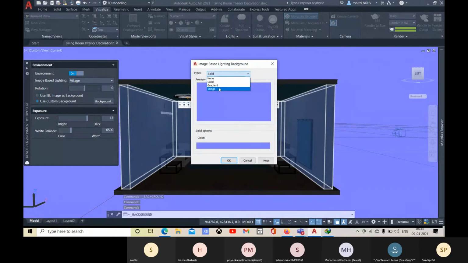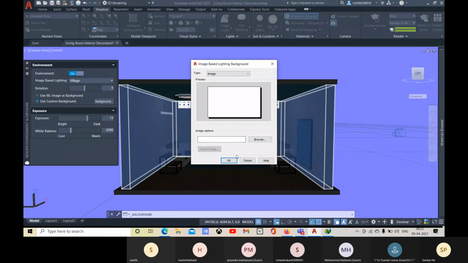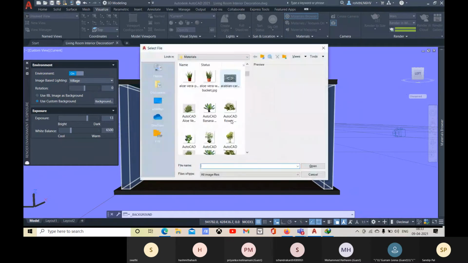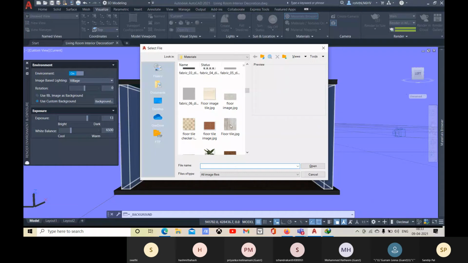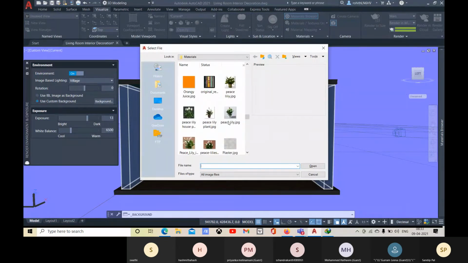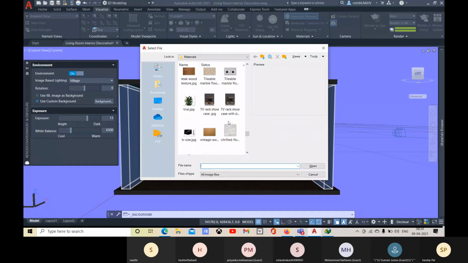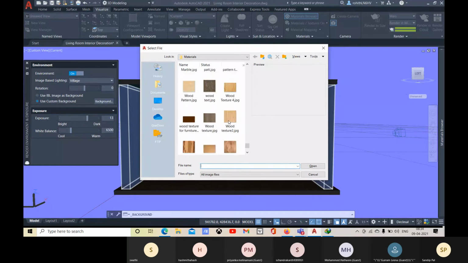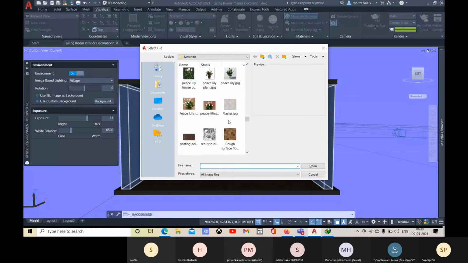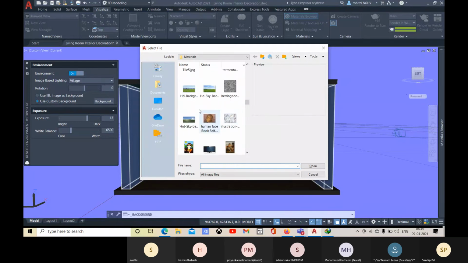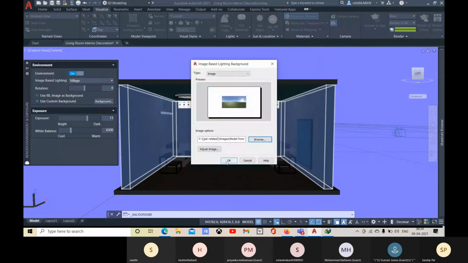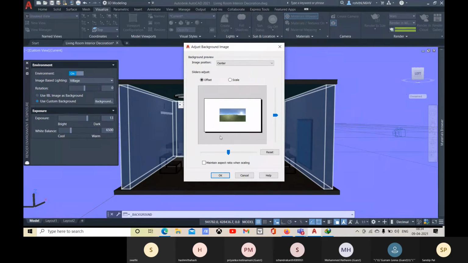So you will be choosing image. You know about solid and gradient. Gradient is a combination of two colors. You can choose image, and for the image you have to browse it. I have one image, let me choose that. Okay, I'm selecting this one, and let me go for open. And if you need to adjust the image, you can go for adjusting the image.